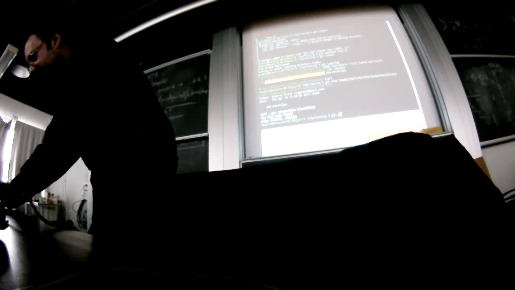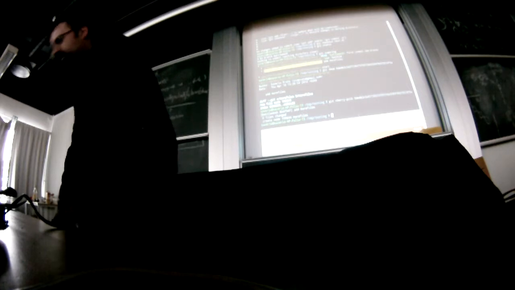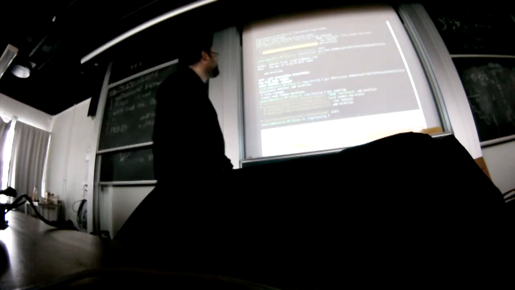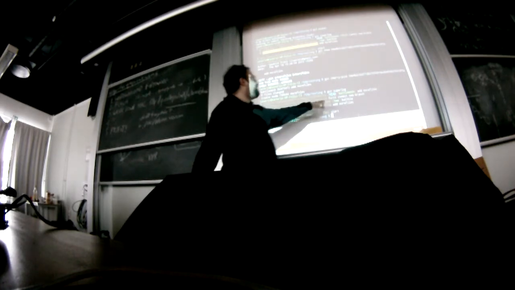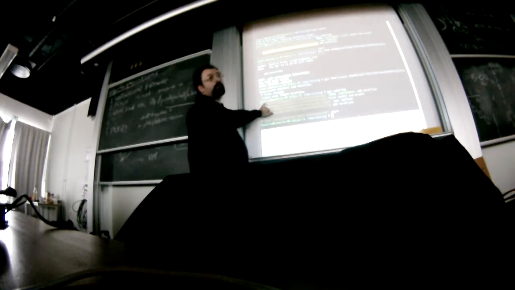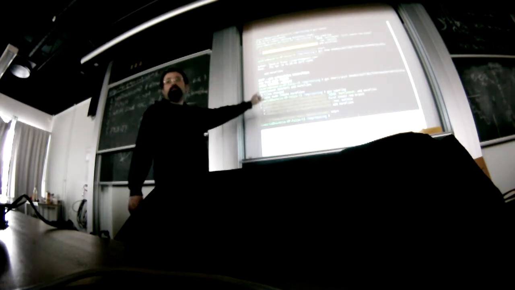I do git cherry-pick, and it's added here now. You see? Add more files. But it's a different SHA1, because it's a different commit. The content changed.